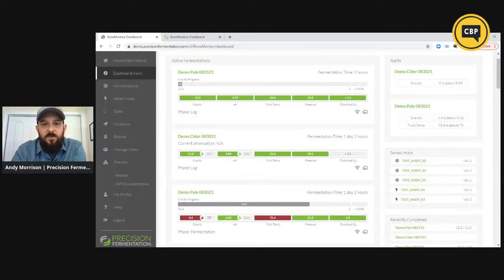The other thing that it's showing you is this gravity progress bar. This is one of the big key things that we built in. So for each brand, when you're building the brand out in the system, you have the ability to put in target starting and finishing gravities. And once you build those things in, once it starts collecting readings, it's going to tell you how far along that progress you are from your starting gravity to your terminal gravity.